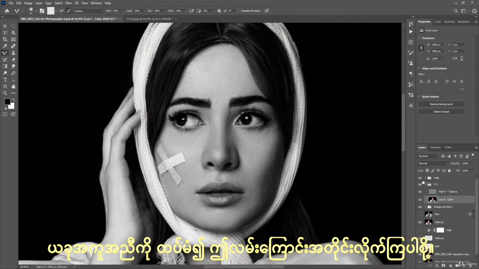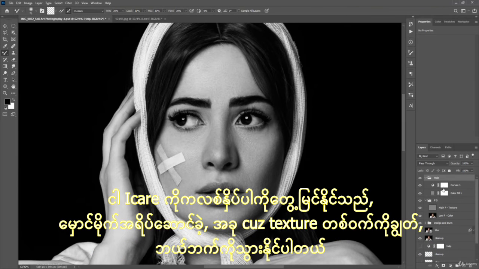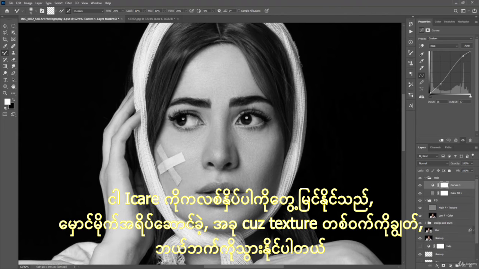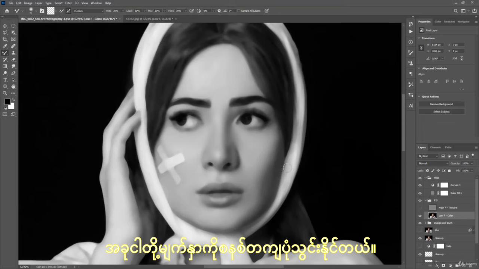Now let's turn on the help layer again, and for now this part I can't see. Click on the curve, bring up the shadows. Cool. Now turn off the high F, the texture, go to low F, and right now we can just shape the face properly.